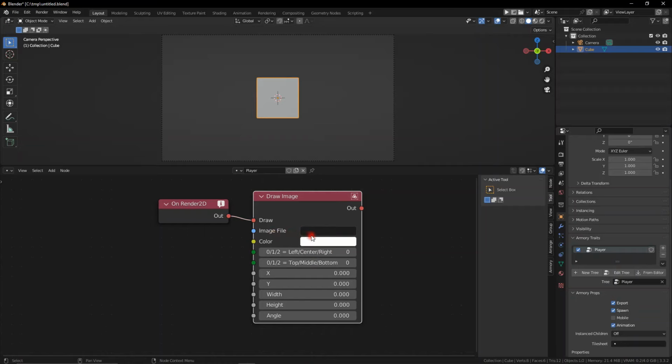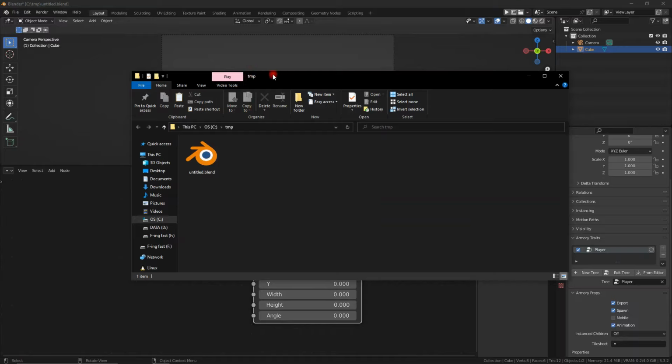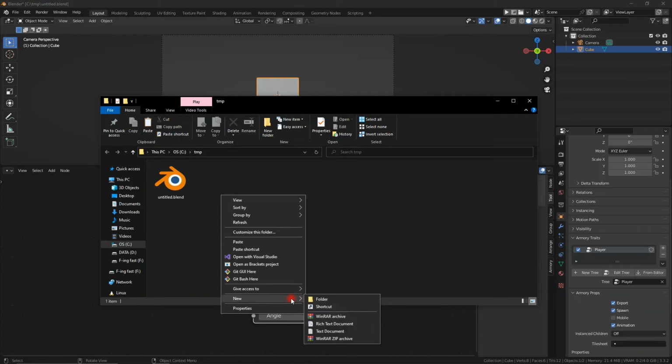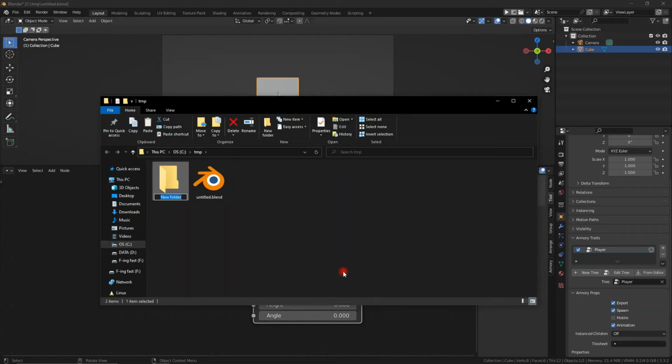First of all is an image file. So let's press that folder icon. It brings you to wherever you saved your folder. I just saved it in my temporary location drive. Let's add a new folder. We're going to call this bundled. Now this is mandatory. You have to call it bundled, capital B, spell it correctly. And this is your assets folder.